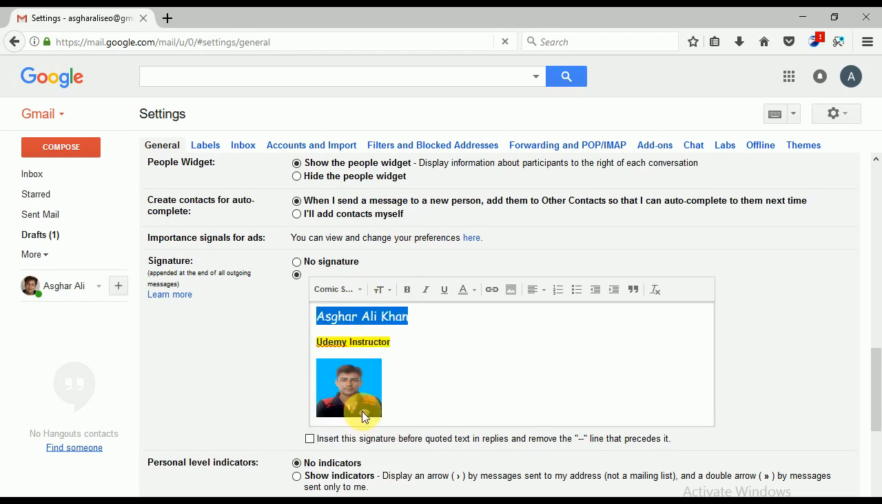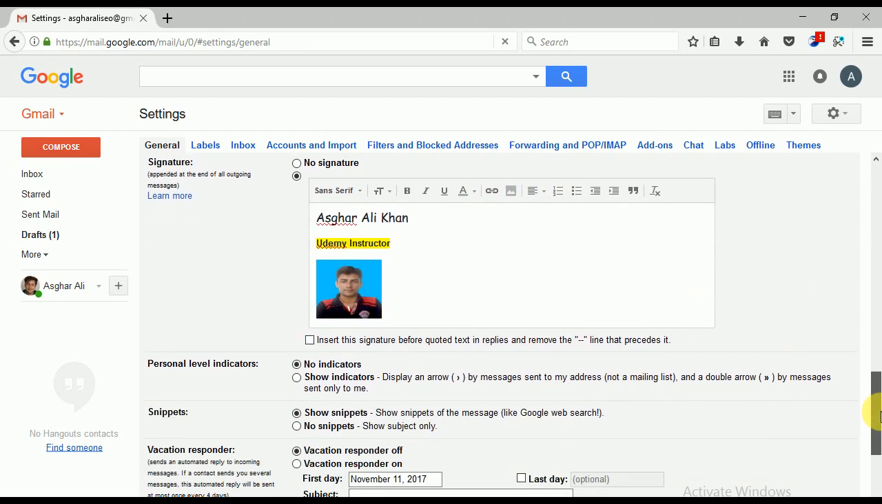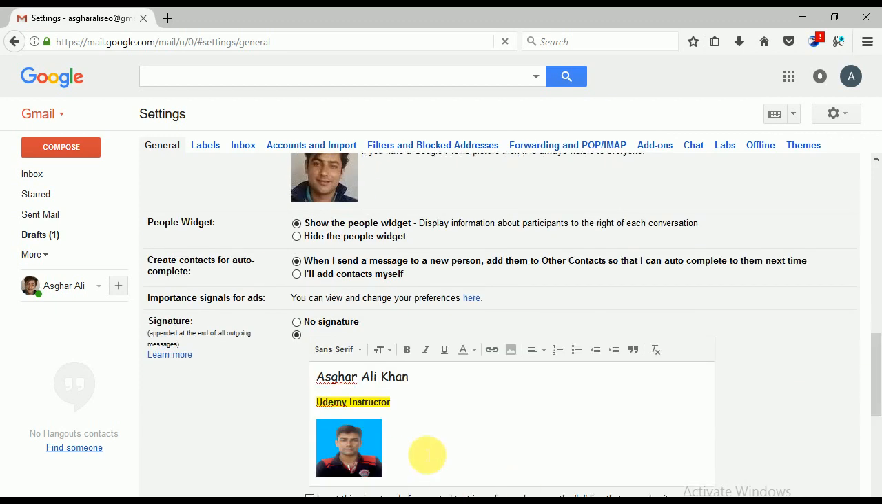Now I changed the font size. And you can use many things like links and alignment. These things you can use. There is also the option to insert this signature before quoted text in replies and remove the dashes, but I have no signature, personal level indicator, and these signature display options. These settings are more about the signature, but for insert this signature before quoted text in replies, I don't want to click this one. That is why it will be shown in the last part of the message. So I am going to change the setting.